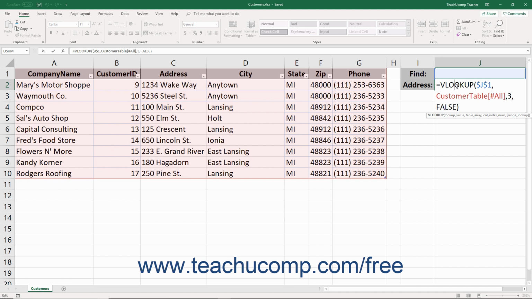There are 3 required arguments and one optional 4th argument to know before you create a lookup function. Arguments are the information required for a function to work correctly. First, you must know the lookup value. This is the value to look up in the table. This is often a cell reference. Second, you must know the cell range reference of the table in which to look up the first value. This is the table array.